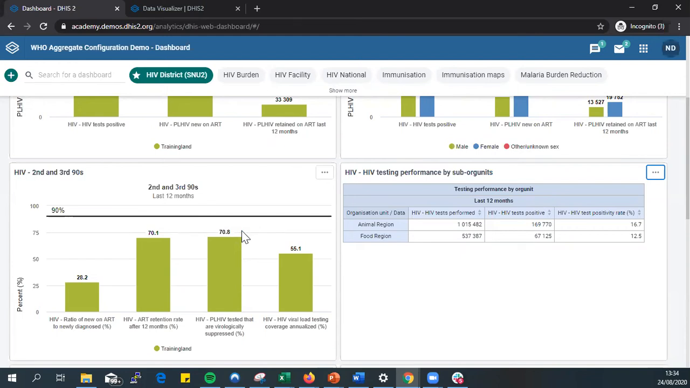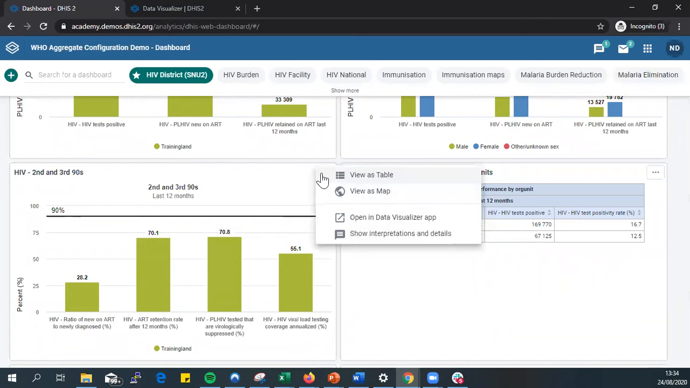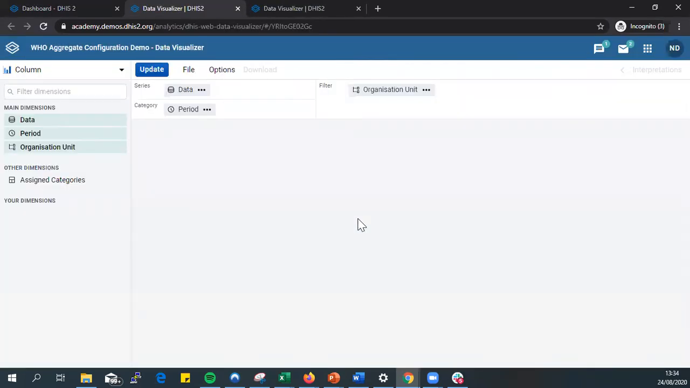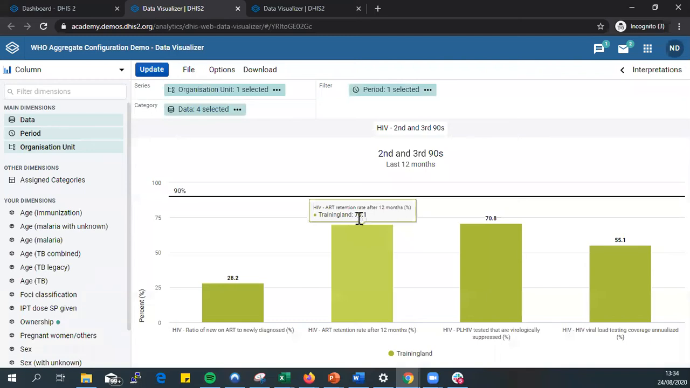So let us go further, drill down and see what is actually happening. Let me open this up in the Data Visualizer app. So I click here and open this up in Data Visualizer. Right, now I'm seeing this. Here the 90% target is there and none of these indicators are meeting the 90% target.